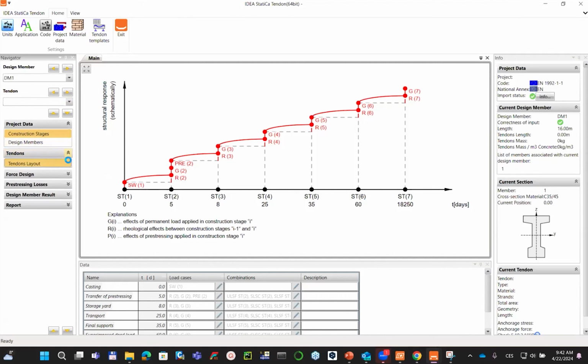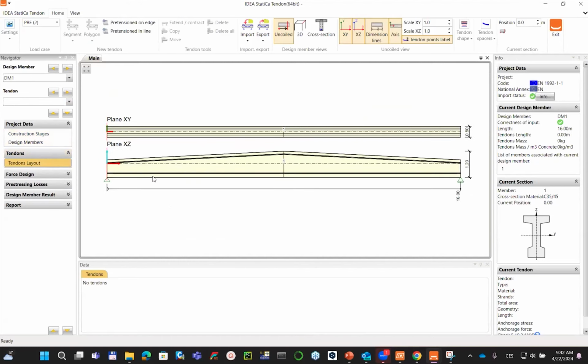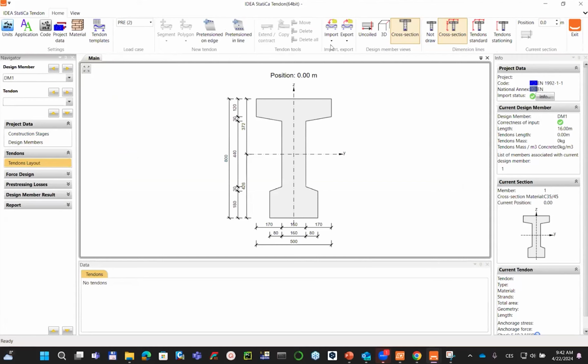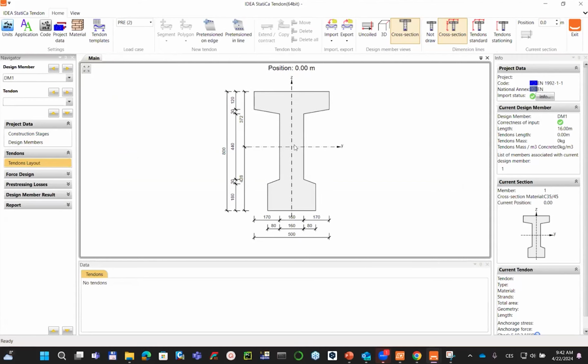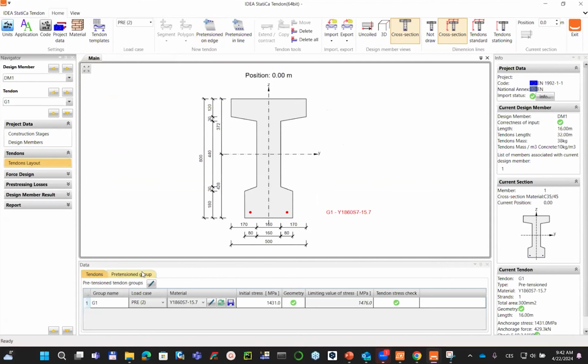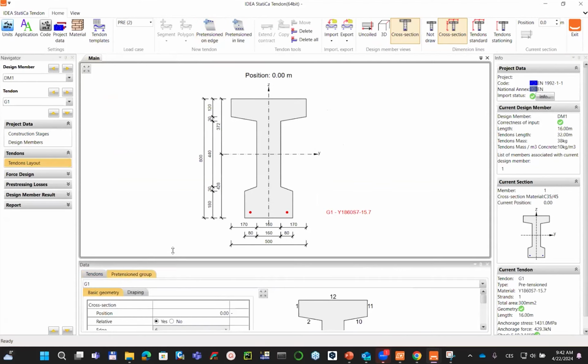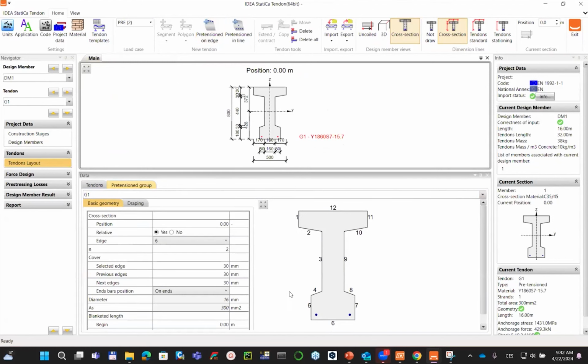From the point of view of the tendons, this is what I would like to put there. For the tendons, you can use pretension on the edge and pretension on the line. What does it mean? If I use pretension on the edge and I display this section, the software automatically creates 2 groups of tendons, and you play around with the numbers over the edges and put the tendons wherever you want.